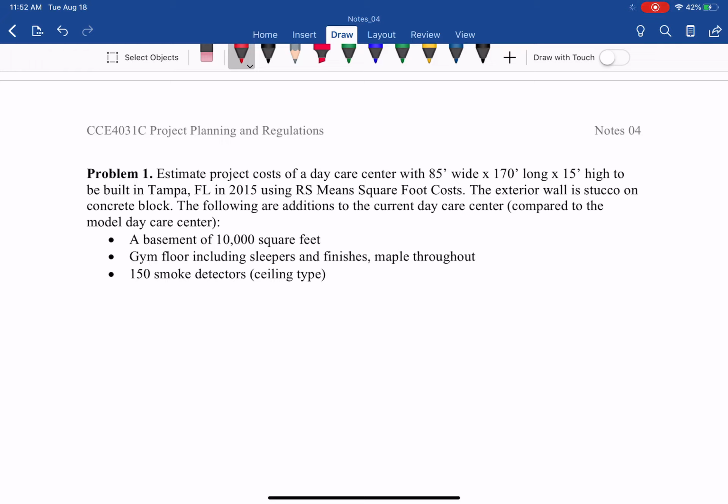The following are additions to the current daycare center compared to the model daycare center. This is additional: a basement of 10,000 square feet. I just make some adjustments to demonstrate, but by no means would you have a daycare center in Tampa, Florida that has a basement. Make sense? I just want to demonstrate how to make adjustments given different conditions of the new daycare center compared with the reference model daycare center. A gym floor including sleepers and finishes, maple throughout, and then an additional 150 smoke detectors.